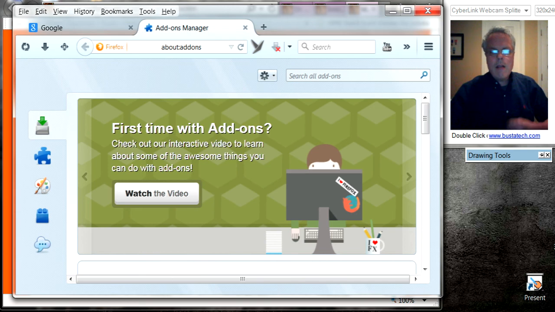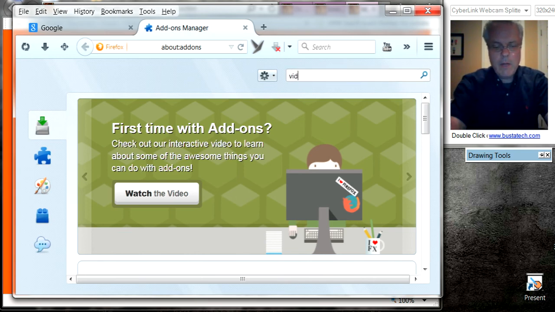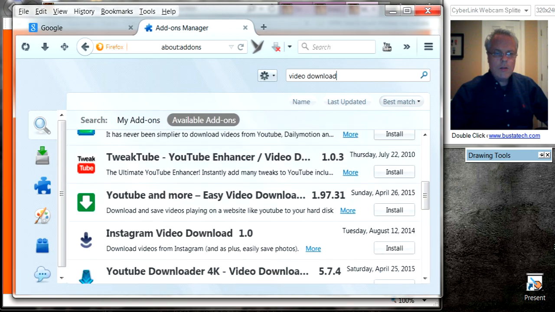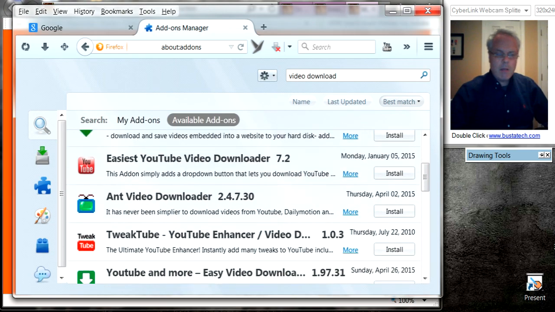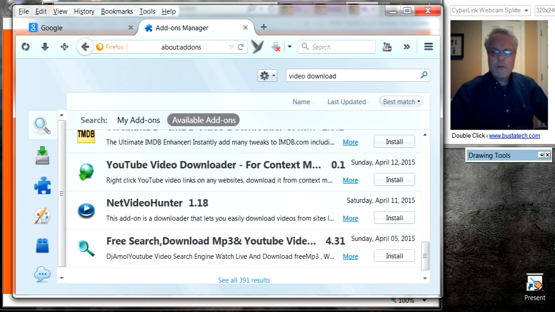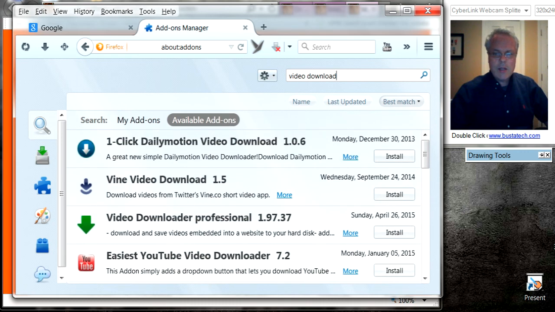Now, I already have these video downloaders installed on my computer, and I'll show you that in just a minute. The next step is to type in video download and click enter, and it'll bring up a whole list of things you can use. You can see mine's not listed on here. I have a flash player and a couple of others, but you can use these. Choose the one that works best for you. It only takes a second to install. All you have to do is click install, and it will automatically put the add-on in the Firefox web browser.